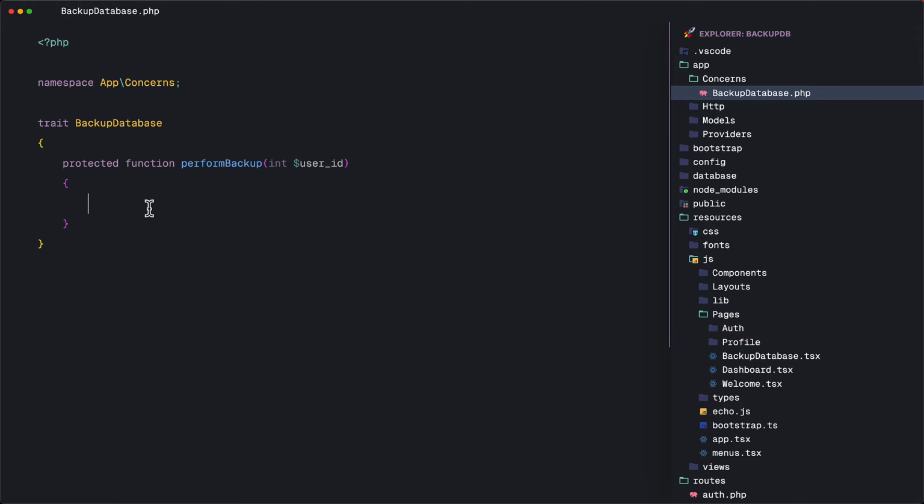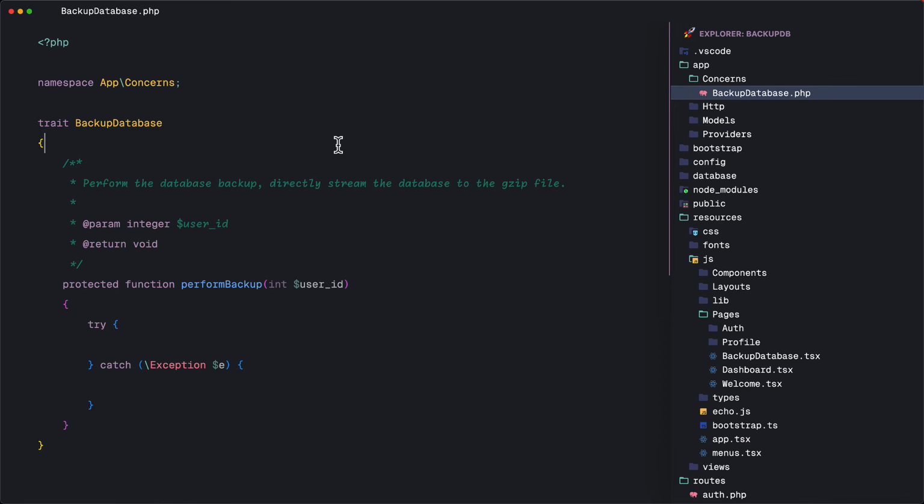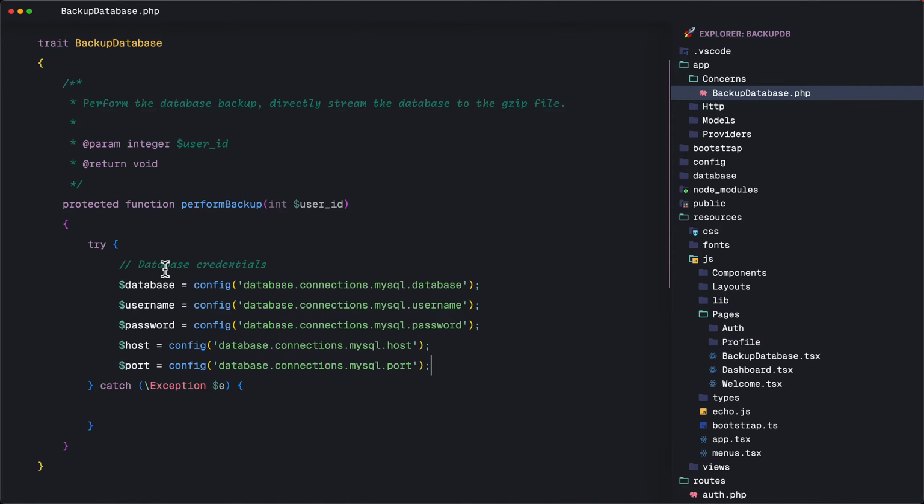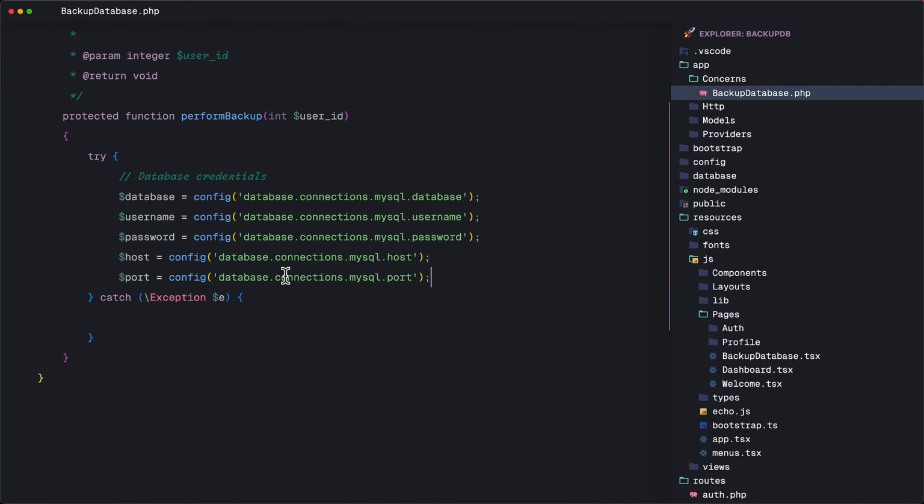Now in this method, let's wrap our backup process in the try-catch block. And in the catch block, this is an exception. So this is going to be the PHP script that will back up the database and stream the backup directly to a gzip file to make the backup process efficient. So next, let's start writing the logic for the backup process.